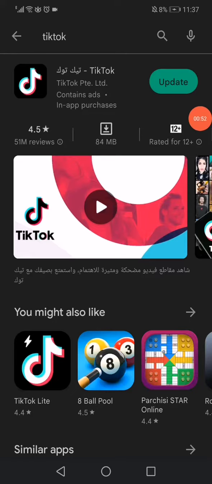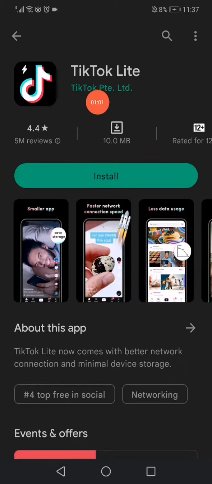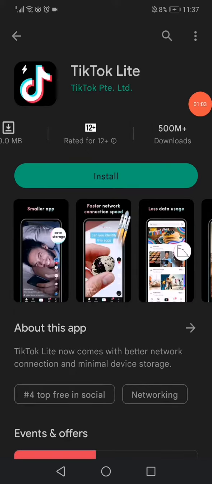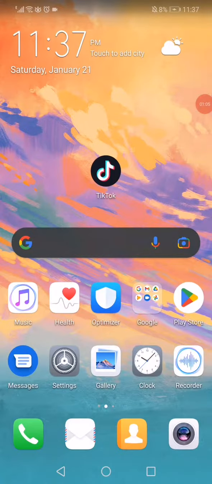and re-download it. And even if the problem still didn't solve, then you have the last chance, which is you have to download TikTok Lite, because maybe your phone is not supporting the normal TikTok.